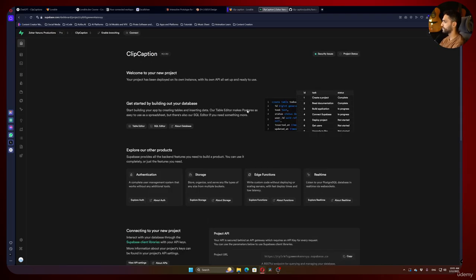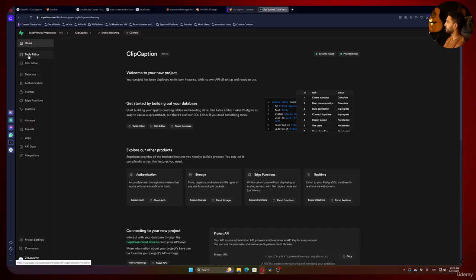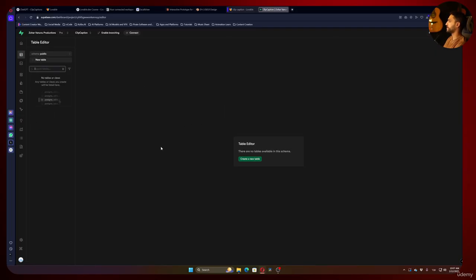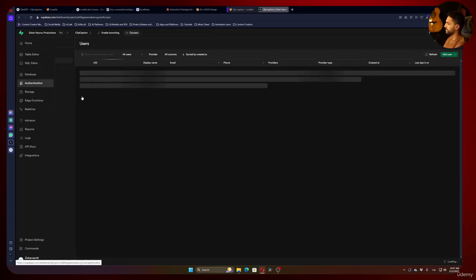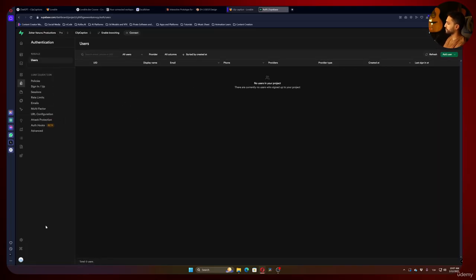Okay guys, after you create the project, it looks like the project is ready, but it's not. I want you guys to wait until the project status actually becomes active, okay? Okay guys, so now the project status is active. Let's go through Supabase a little bit and understand how it works. Basically in the table editor, soon you will see the different tables there. In the authentication section, we are going to see all of our users.